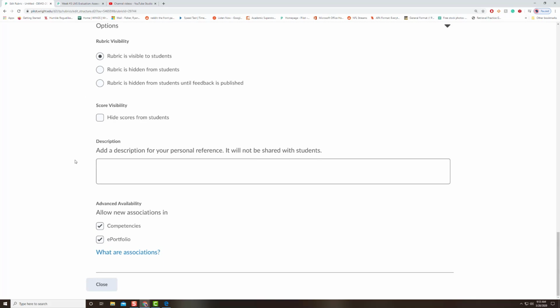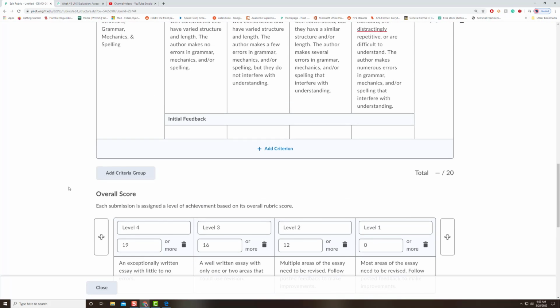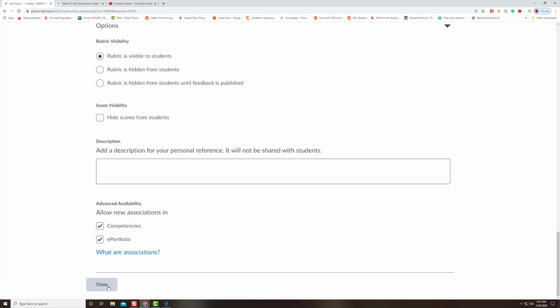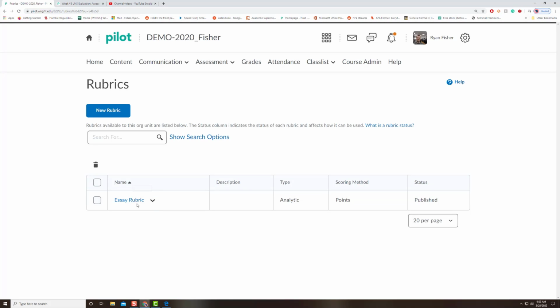And that's really the only thing in here that seems very important to change. So you don't have to save anything. You go ahead and click close, and you can see this essay rubric is now just added right here.